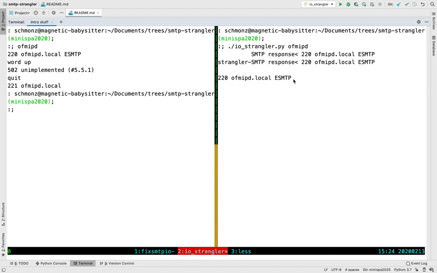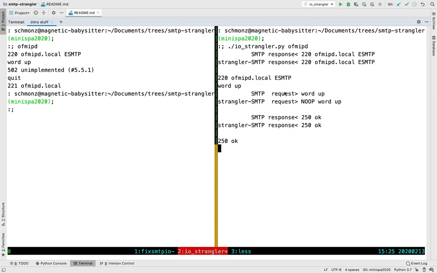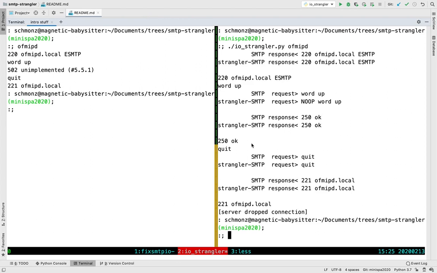And now I can say over here, word up, and now we can see the full 4 states. The request that the client sent was word up. The request that the proxy is going to send the server instead has a no op in front of it. I'll talk about that in just a moment. The server says, okay, and we pass that right back, and that's why we see it. And then quit.